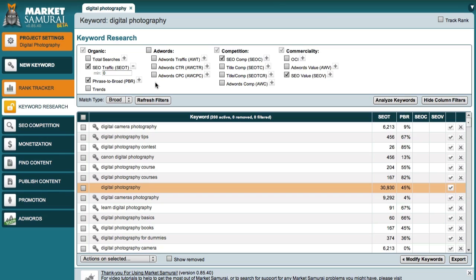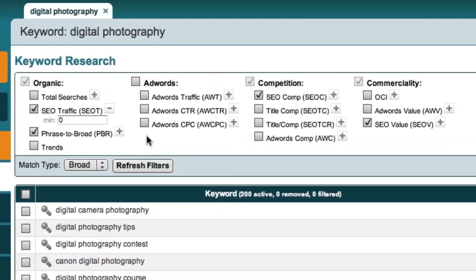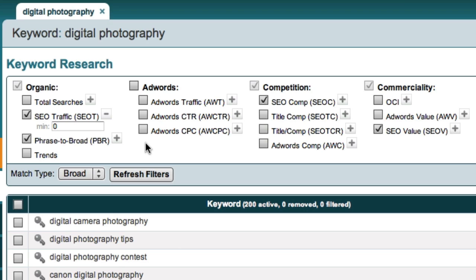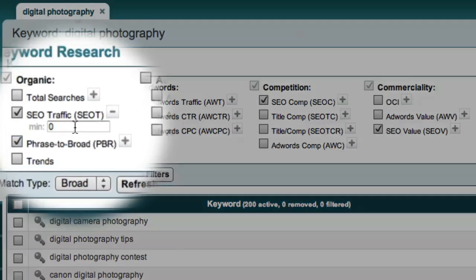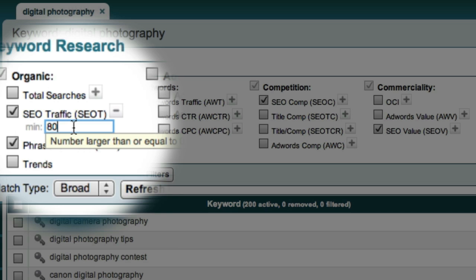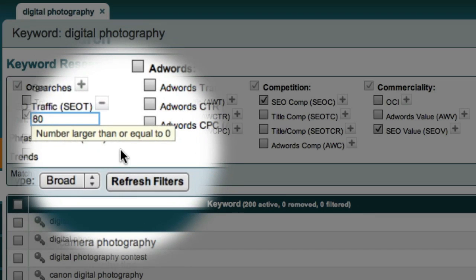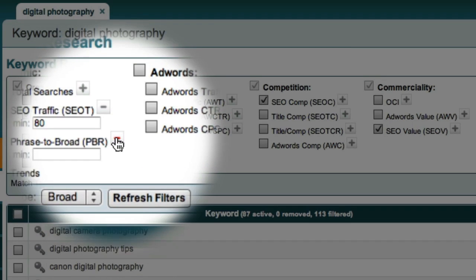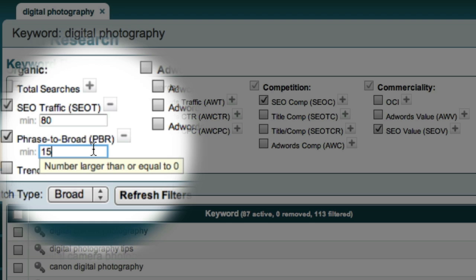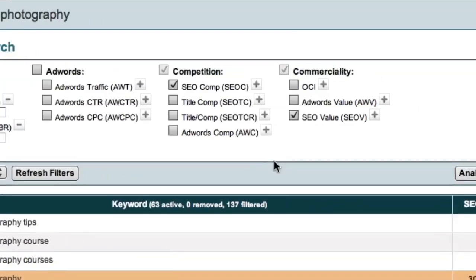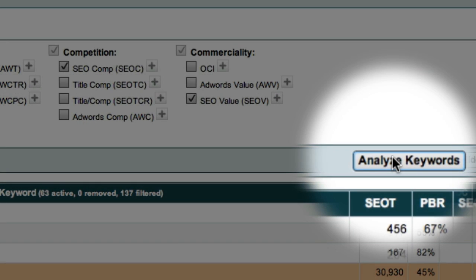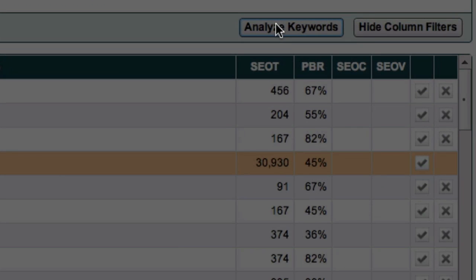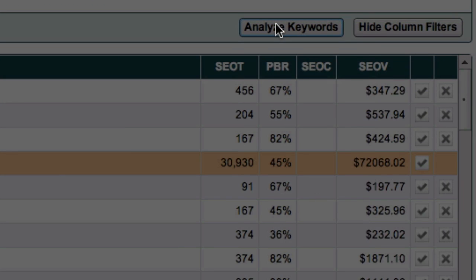At the top of the screen, I'll now add some keyword filters. If you need more information about these filters, please watch the keyword research videos in the Noble Samurai Dojo. I'll begin by adding an SEO traffic filter of 80, and then I'll add a phrase to broad match ratio filter of 15. Then I'll come across here and click the Analyze Keywords button to obtain my SEOC and SEOV data.